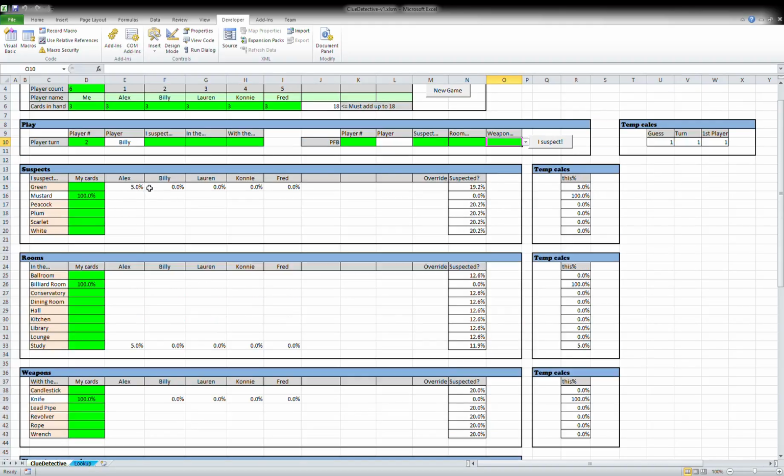So it's Green, Study, and Knife, and here's the 5%. Maybe she has Green, maybe she's got Study, and we know she doesn't have Knife because I have the knife, and that's the card I showed to Alex. But maybe more importantly, all the other players don't have the Green and don't have the Study. Alex might have Green, we don't know yet, and she might have Study. So these two, Green and Study, are definitely something we're going to want to play with the next time we get a turn. We want to see if Alex has Green, or maybe Green is the whodunit, or it was done in the Study. We want to be able to determine that.